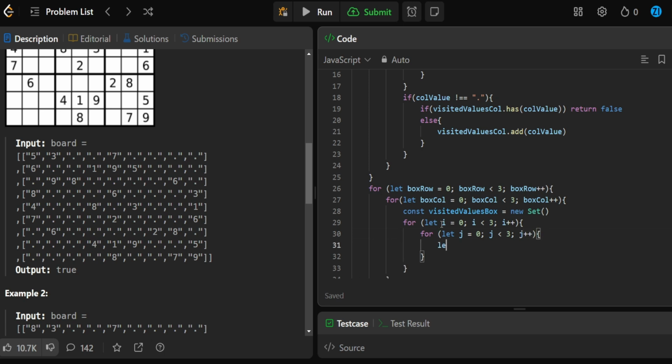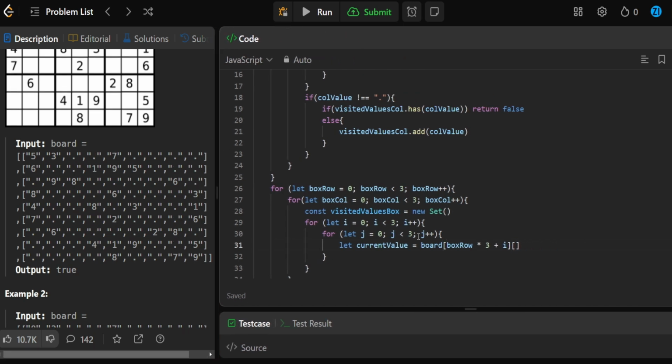Here, we're gonna get our current value. And this is gonna be equal to, just like we saw on the slides, board of 2 values. Here, we're gonna say box row multiplied by 3 plus i. And here, let me drag this to the left. So box row multiplied by 3 plus i. And here, we're gonna say box col multiplied by 3 plus j, like so. And this is gonna give us our current value.